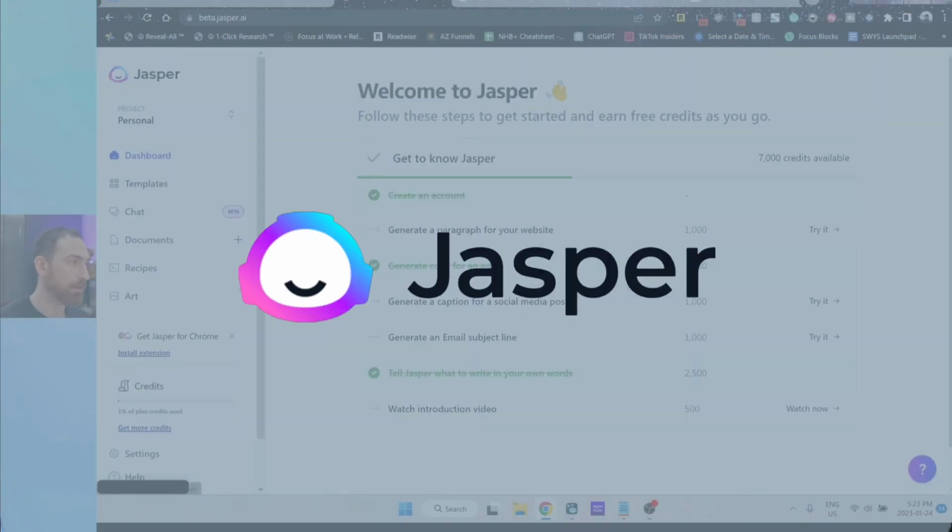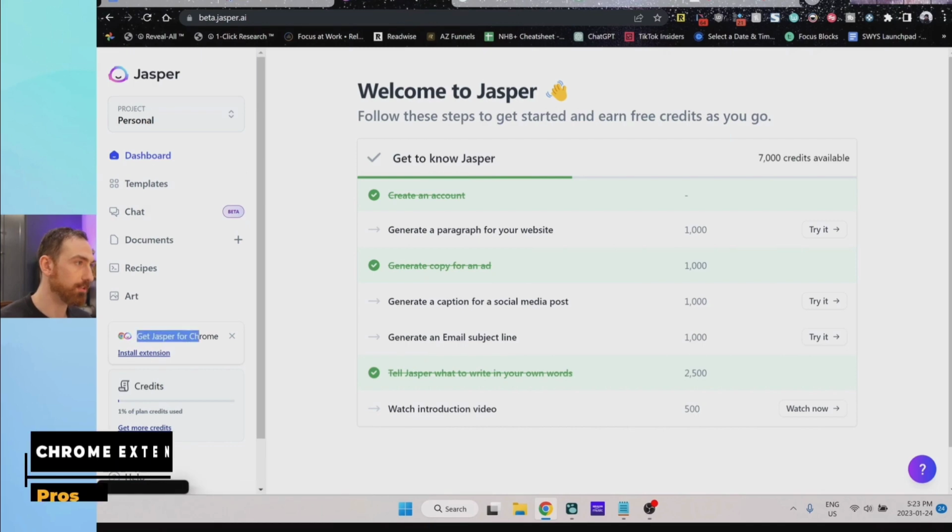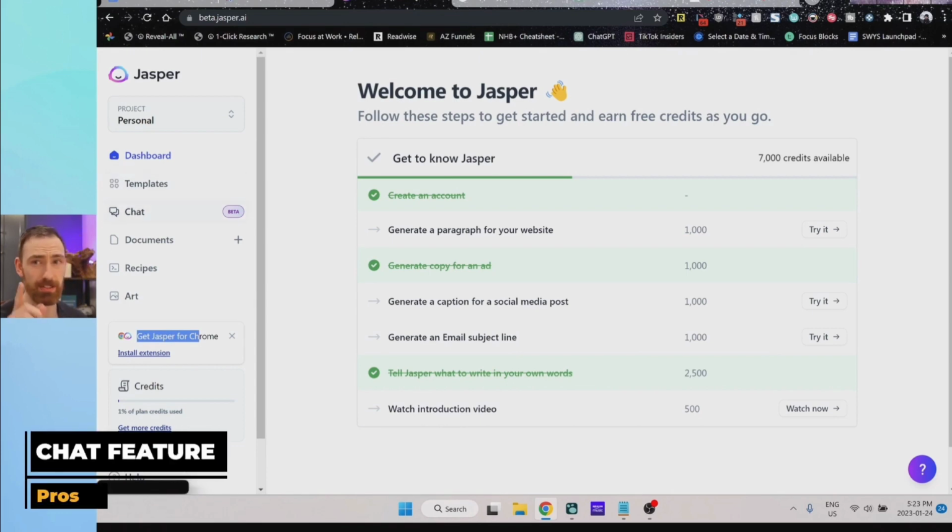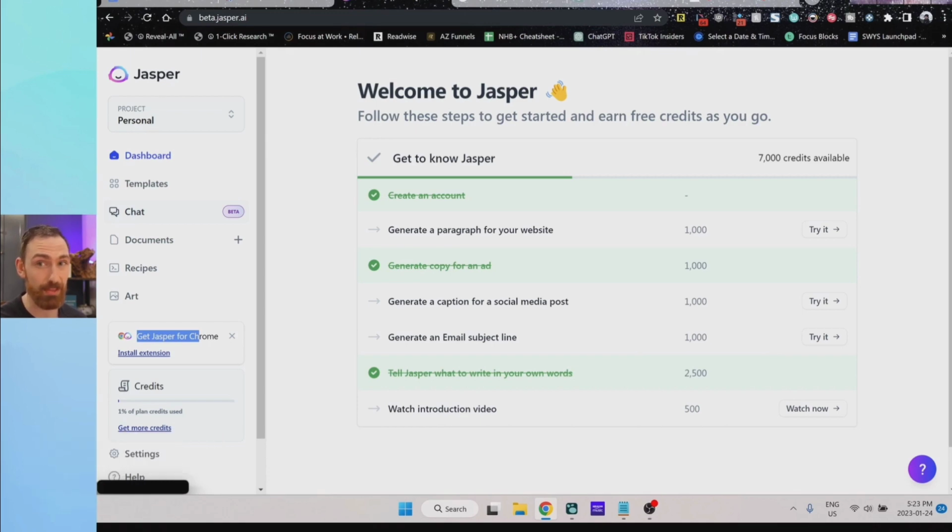And again, I have not really used these tools. A cool thing about Jasper is it does have a Chrome extension. So if you're just wanting to write some copy in a Google Doc or wherever you are, that is really great. And they do have this chat feature, which as a side note is a great thing to use if ChatGPT is down. It's completely free at this moment. And it's pretty much just ChatGPT in Jasper, which is great.